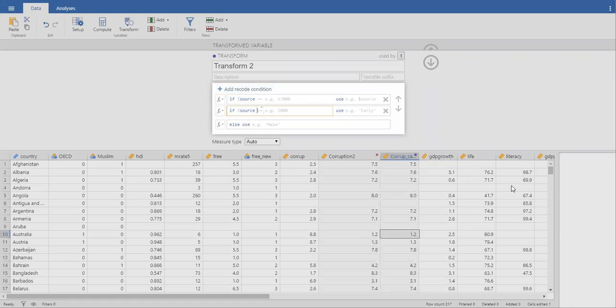Now we have to set our specific bins. We're saying if source, so again, that source is the variable we're transforming. We have to use a logical operator. So I'm going to say if it's less than 3.34, where it says use, I'm going to type in single quote, capital L, lowercase, low. If you want to, you can spell out low corruption, but just to make it easier to read, I'm just going to say this is low.